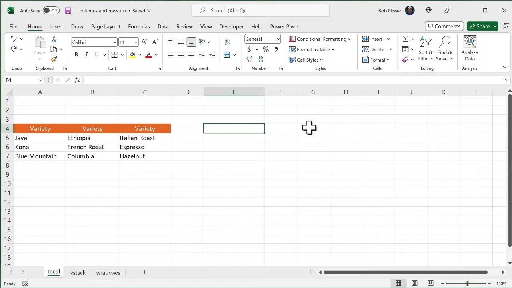Let's start by looking at the TOCOL function. So you see here I have three columns of coffee varieties, and what I want is to combine them so they're just going down one column. Now, there's not a lot here, so I could simply grab these three, shove them down there, grab those three, shove them down there. But potentially this could be hundreds or thousands of rows, and by simply copying and pasting, that's not dynamic. With a function, it's dynamic.